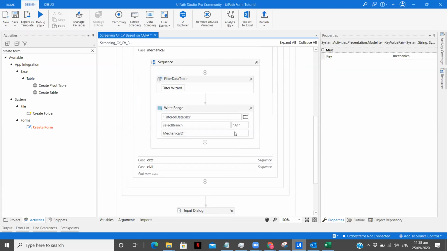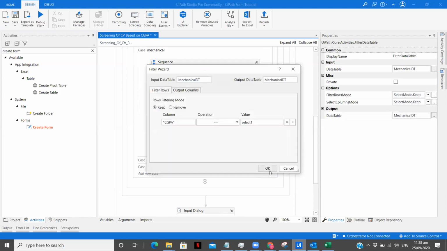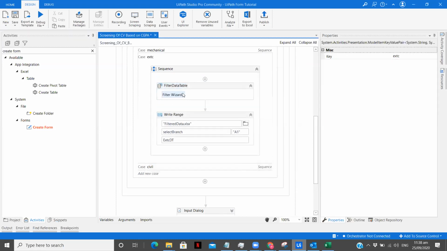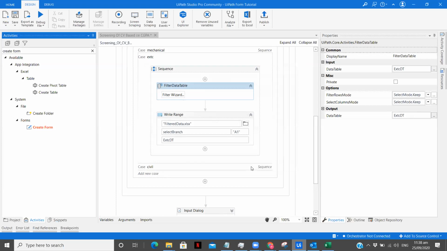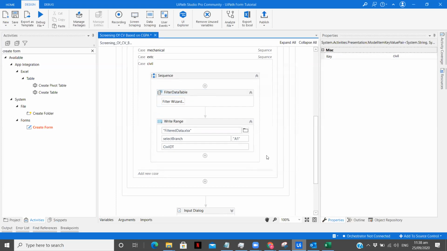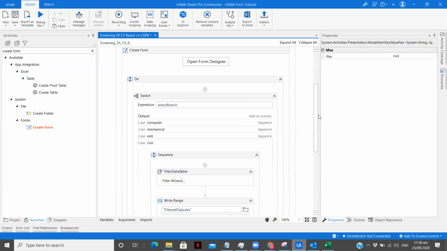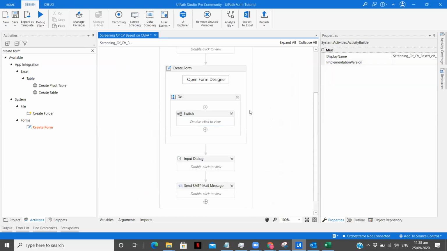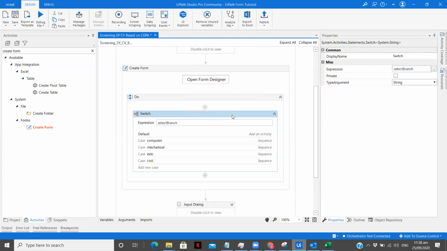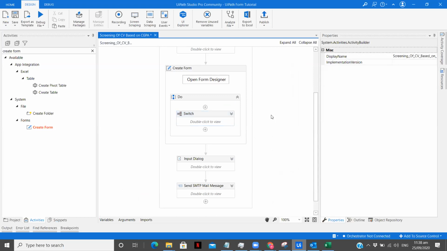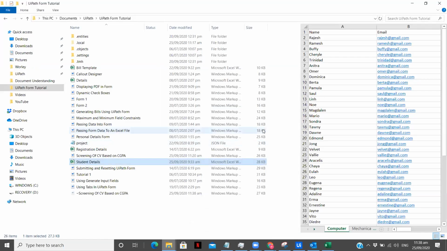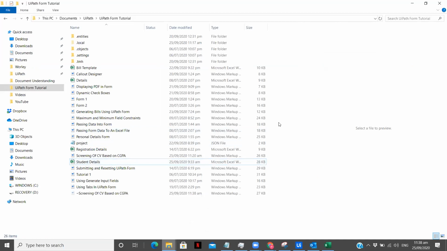Now the second thing I'm doing is the same for mechanical. You can see just changing the data tables and the value of the CGPA. Again going to EXTC, same thing, and going to civil, the same thing. So this is how we can use switch case to make our process faster and simpler. So explaining it again, there are 4 cases of select branch: computer, mechanical, EXTC, and civil. We are filtering the data respectively, and then saving it into an Excel file. So we are doing a write range activity, and a filtered data file will be available over here.